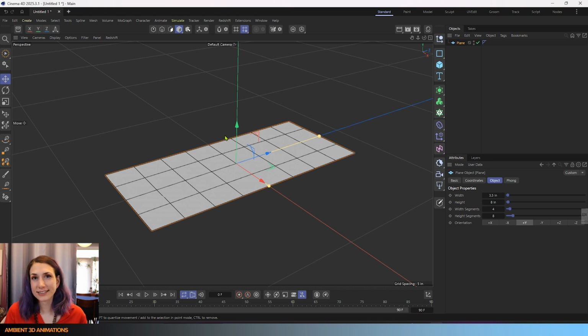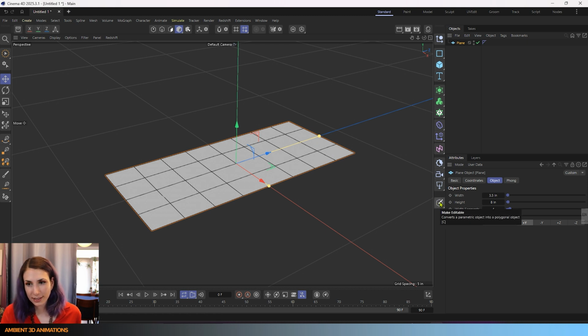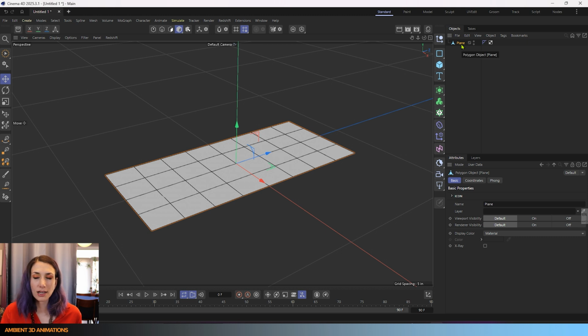We can use the hotkey C to make this editable, or we can go ahead and hit this button over here. So I'll go ahead and hit this button, and it makes our plane a polygonal object so that now we can use our different modeling modes to adjust it. Now, the first thing that I will do is go into polygon mode.